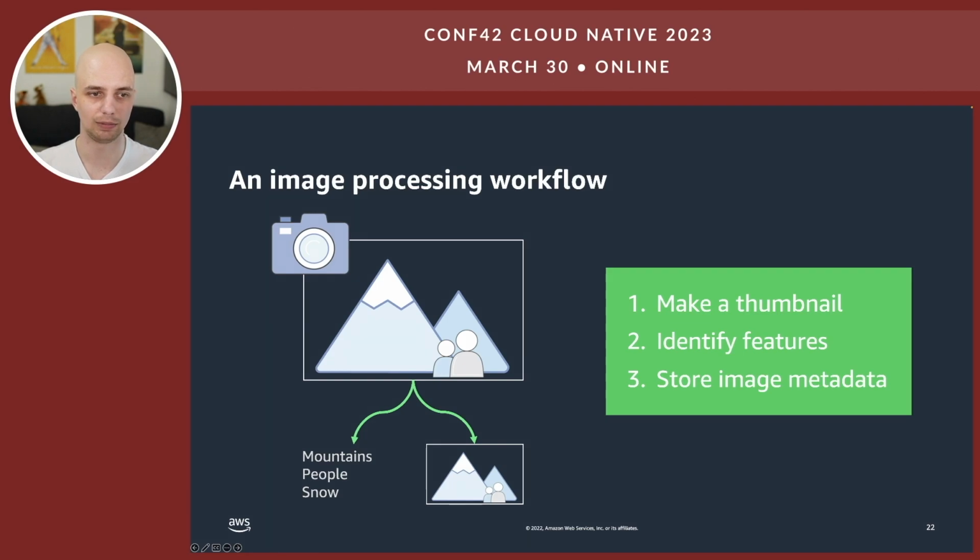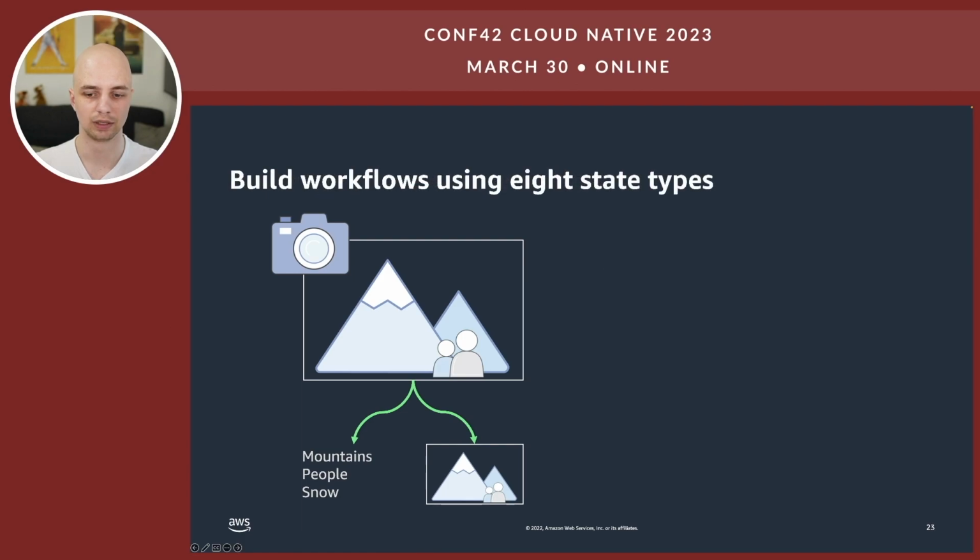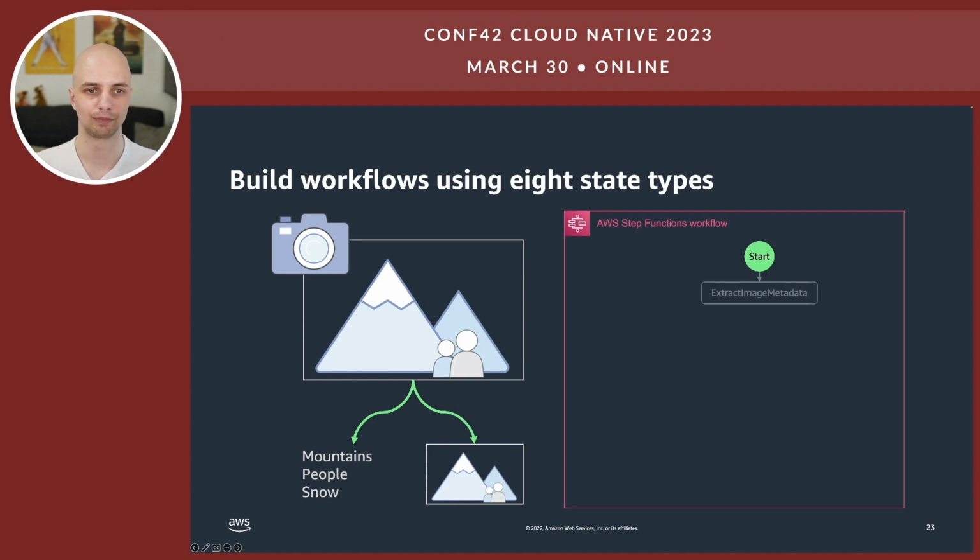For example, I have this picture of mountains, which also contains people and snow, and I want to identify that. So how would a state machine look like for that? So we could use different state types for that. First, we have the start, which is the entry point for this workflow.